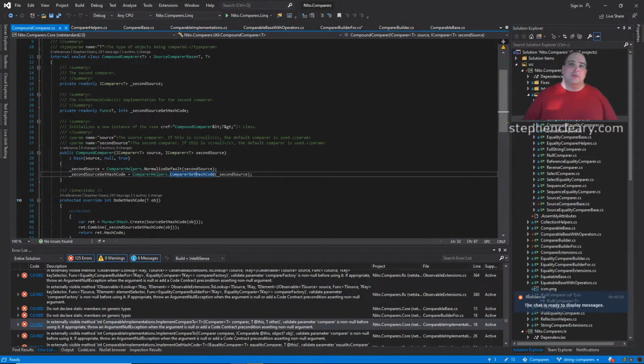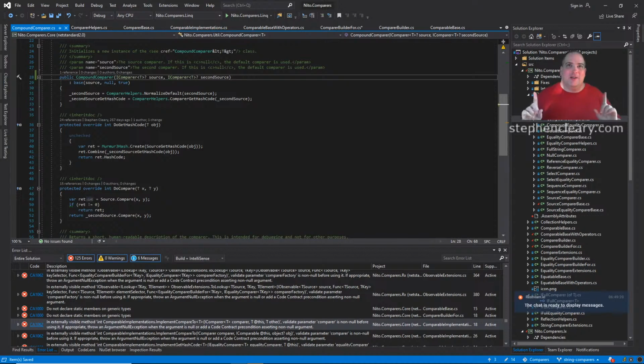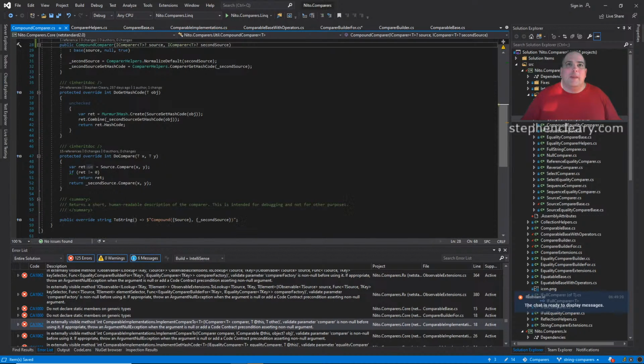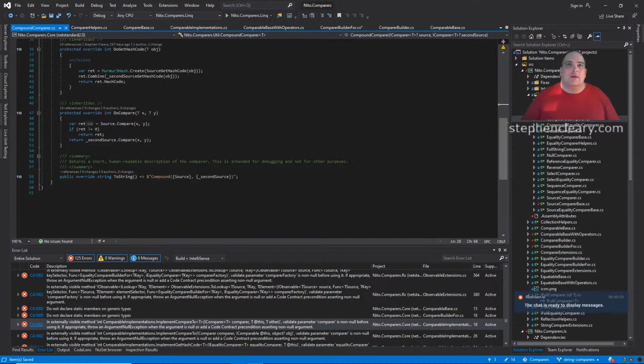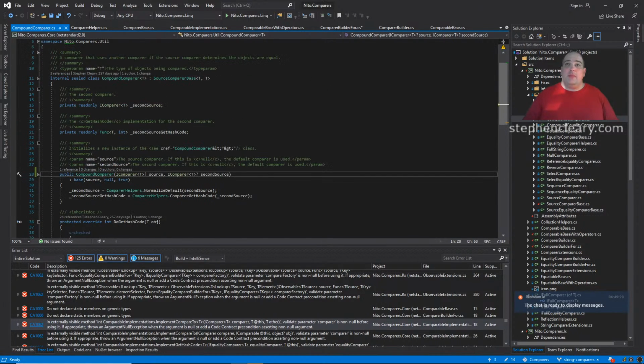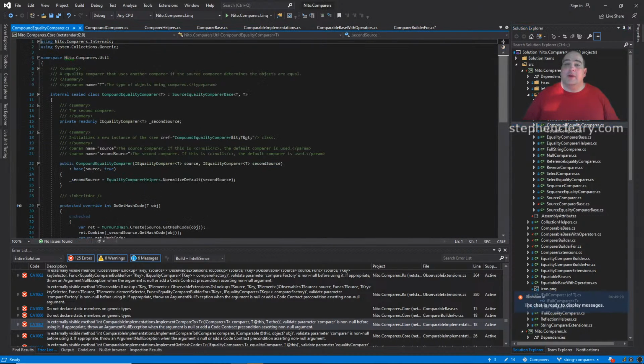Come over here to this compound comparer. Alright, so this one may be null. I'm really glad that I have all these XML comments because it really helps me realize which ones can be null and which ones can't. I've always documented that, or tried to. Okay, looks good. That's the compound comparer.